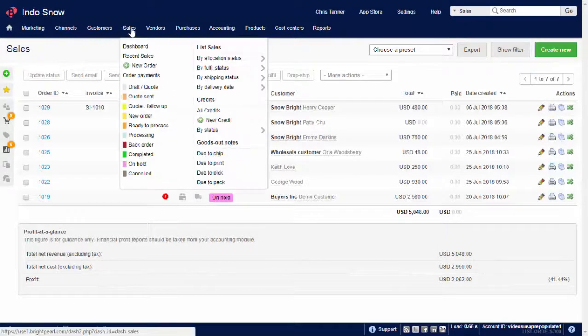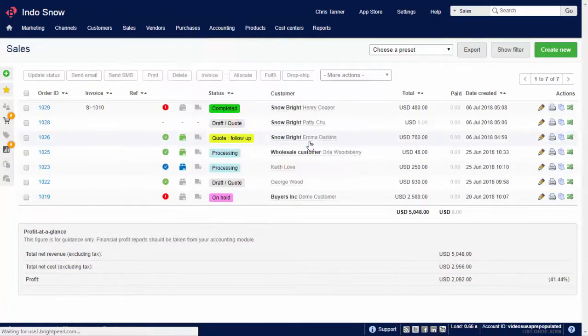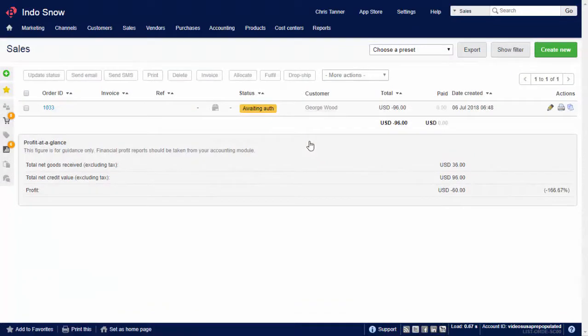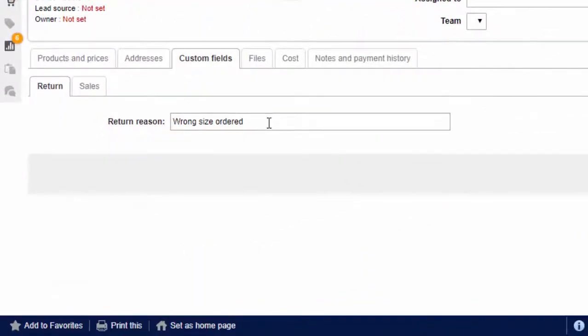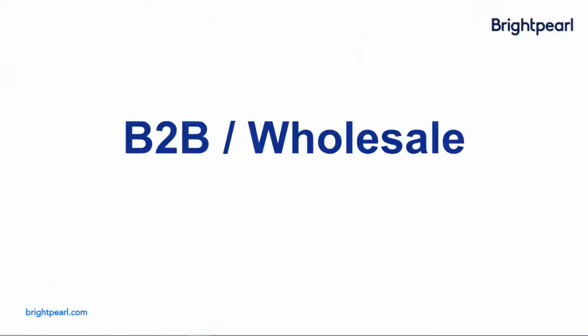Retailers typically have higher return rates than wholesalers. Managing incoming orders and refunds is easy using Brightpearl, and you can use custom workflows and custom fields to track and report on all aspects of your returns logistics. Now, let's move on to B2B and wholesale.